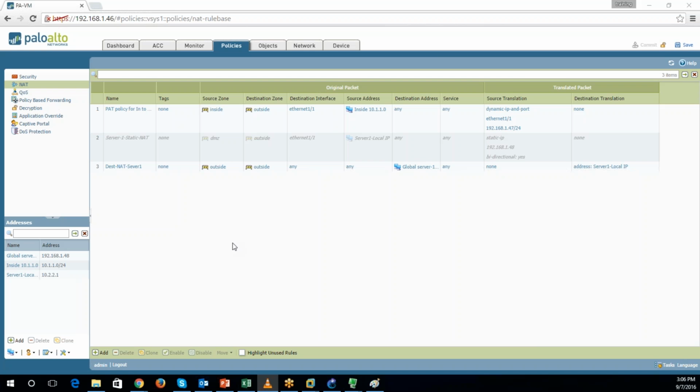Suppose the DMZ server wants to access the outside network. Will this policy be enough, or should we enable the second one? We need to enable the second one. How do you enable and disable a policy? Select this and enable here. You also have the option for clone policy, to create a clone policy.